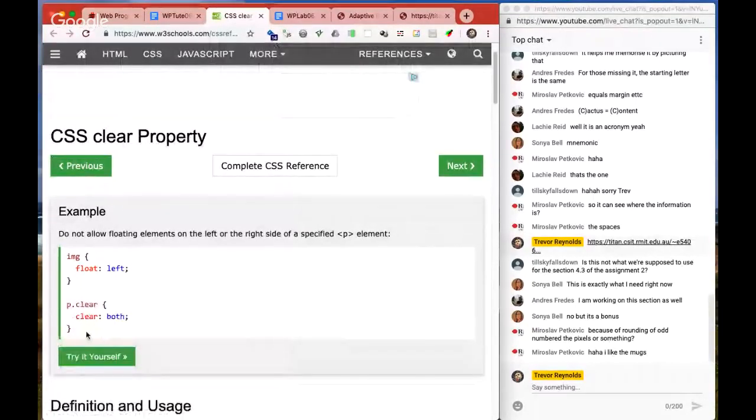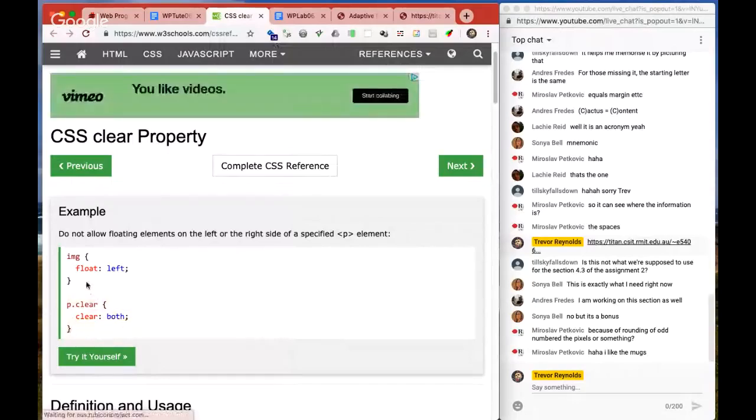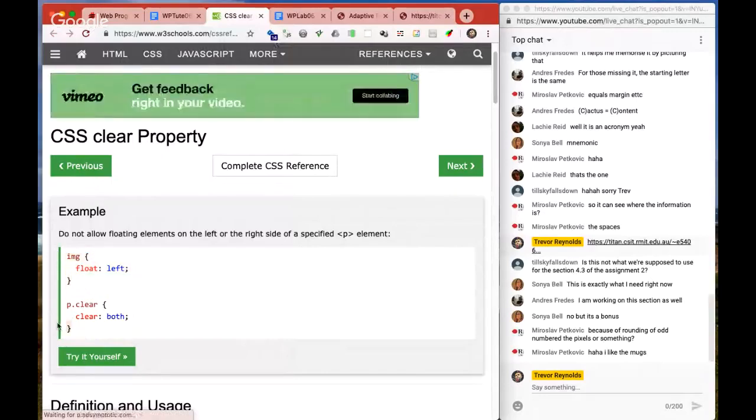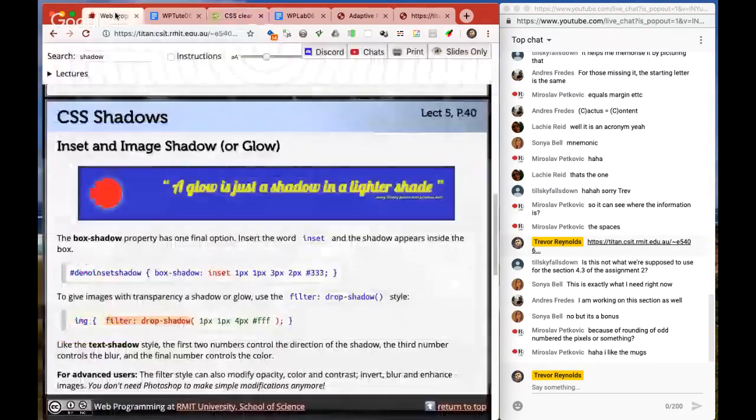So what you do need is this, which turns something on. This turns a floating style on, and this turns it off. So if you float an image left, everything will try and float around that image and will start colliding with other elements. So at some point you will need to introduce an element, which sometimes is empty, and it will turn that floating off. And I've got an example.